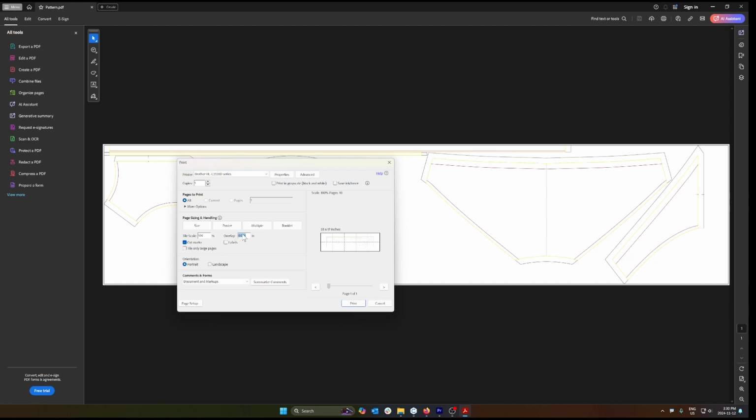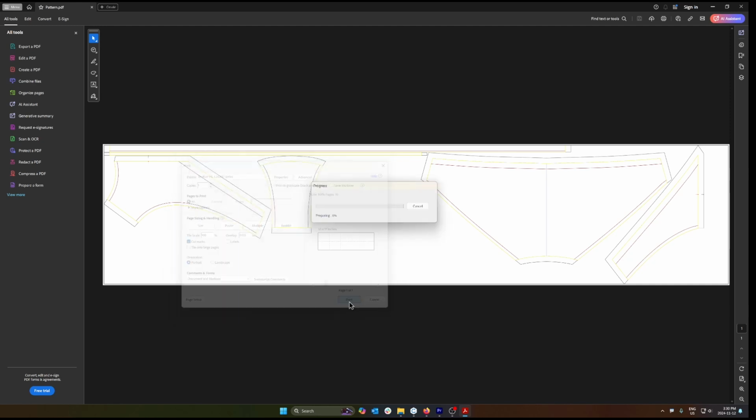I like to overlap my pattern pieces. I like to overlap the pages by 1/8 of an inch. And then you hit print and your pattern is ready to go.